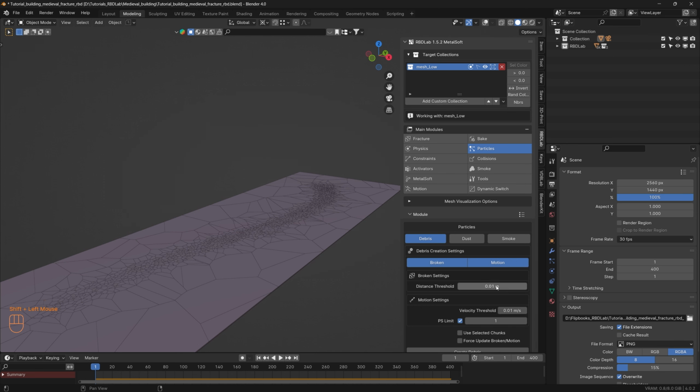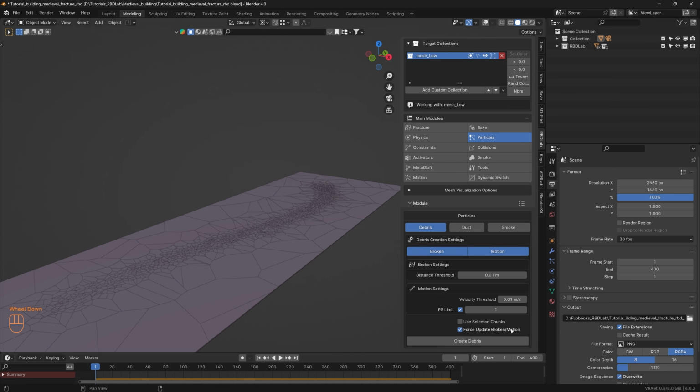and at this threshold distance and at this threshold velocity, the particles are emitted. So we can increase or decrease. I'd like to keep this at a minimum. And the particle system limit, let's use one particle system. We can increase the particle systems as well, but this uses more system resources. So for this example, let's keep it at 1. And then let's click on force update broken motion. And then let's create debris.